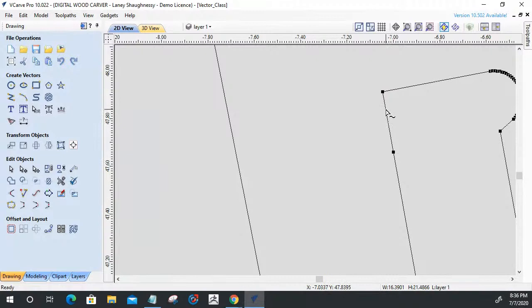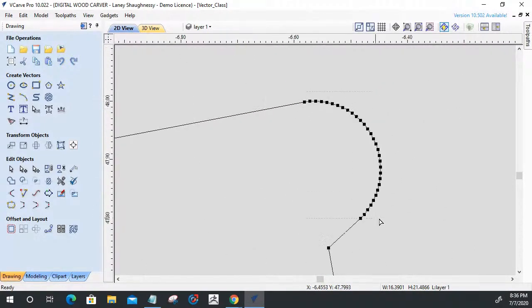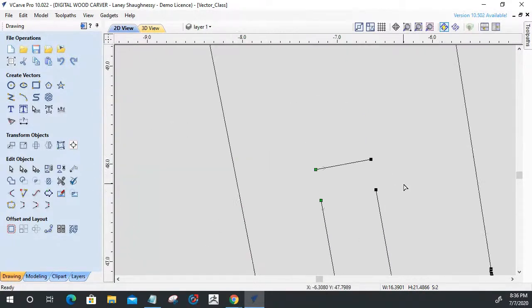D&D. Dungeons and Dragons. D&D. All right, let's select that. I do not want this node selected. Turn that off. Hold that shift key when you're turning them off. D and D. All right.